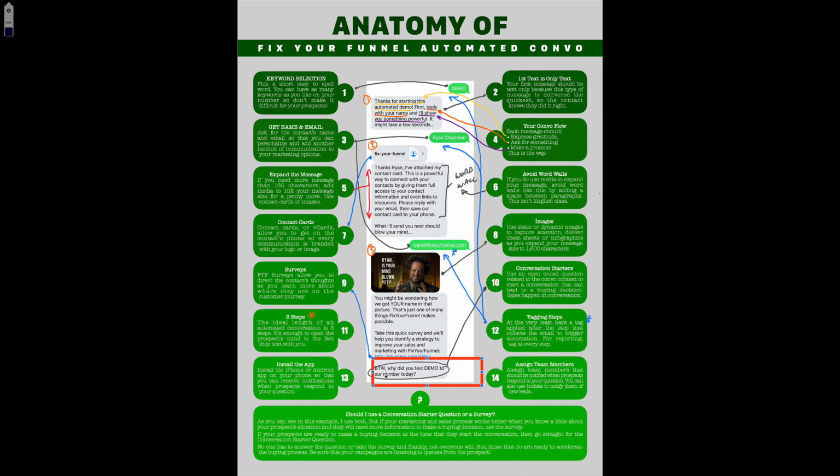And you don't have to use this "why did you" text demo, or whatever your keyword was, to our number today. That's just an easy generic one I used to give people a sample of what they could do. You could ask a more specific question about their buying journey that would help them clarify where they are and how you can help them.